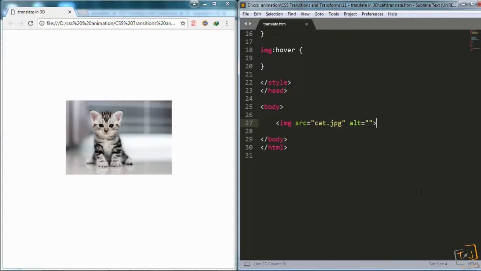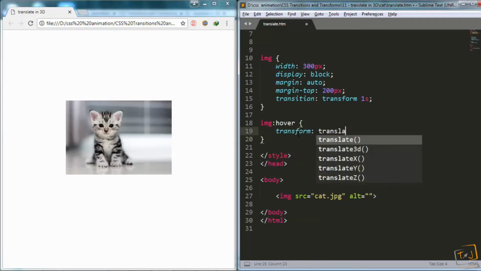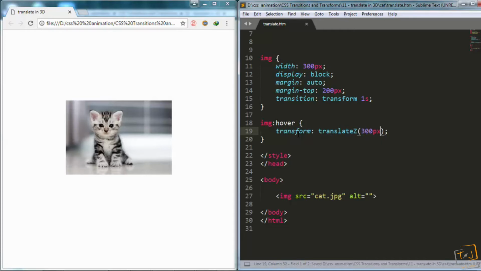In the previous section, we learned how to translate or move HTML elements, horizontally or vertically, using the translateX and translateY functions. And now, we want to use translateZ and see what we'll get. So here in my HTML, I have just an image. And I'll go right here and add transform, translateZ, let's say 300 pixels. So when I hover over the image, I want it to move 300 pixels in the Z direction.